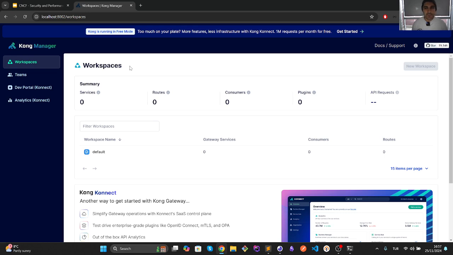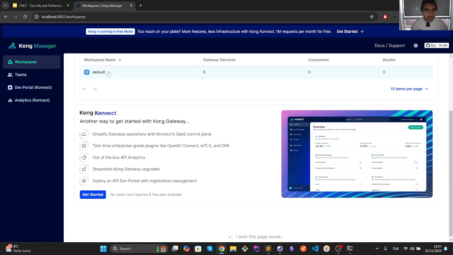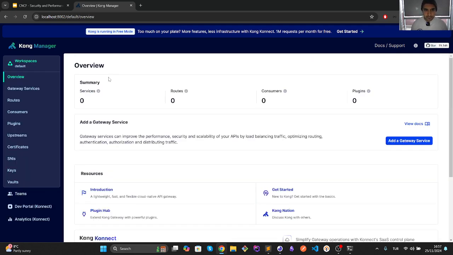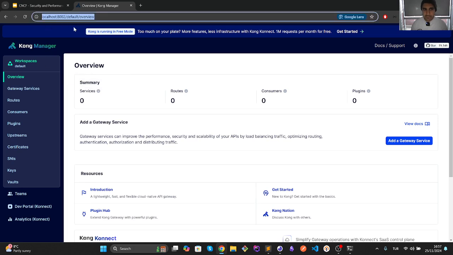The first thing first, we need to have a service. Let's create a new one in the default workspace. At the moment, the user interface is working on the local system. I'm going to create a gateway service. A gateway service can improve the performance, security, and scale of APIs by load balancing traffic, optimizing routing, authentication, authorization, and distributing traffic.